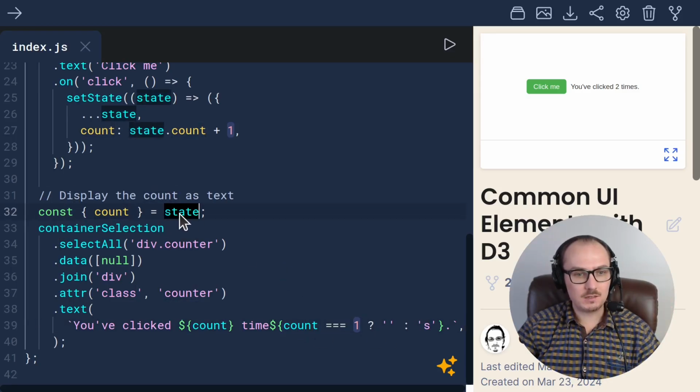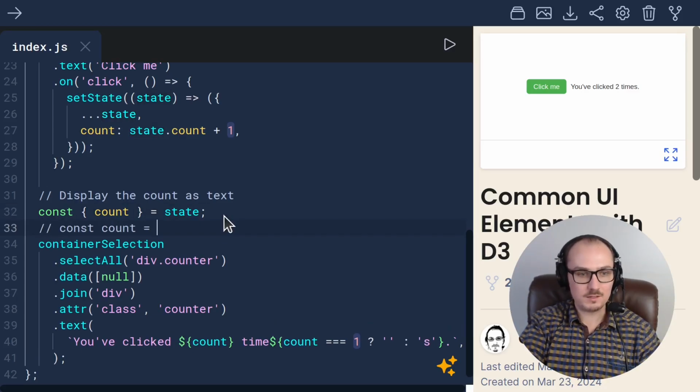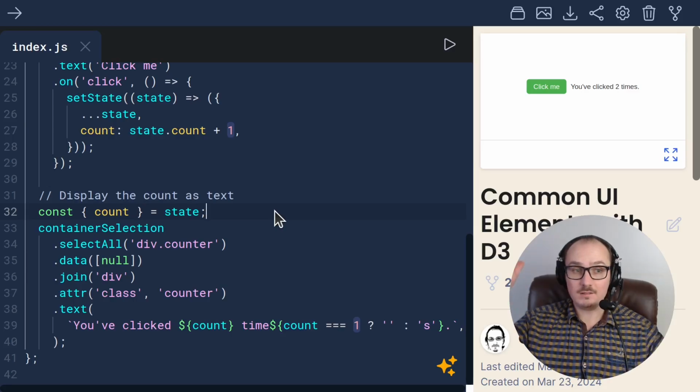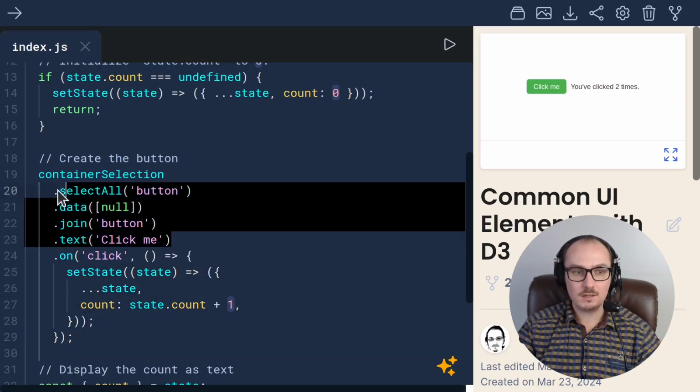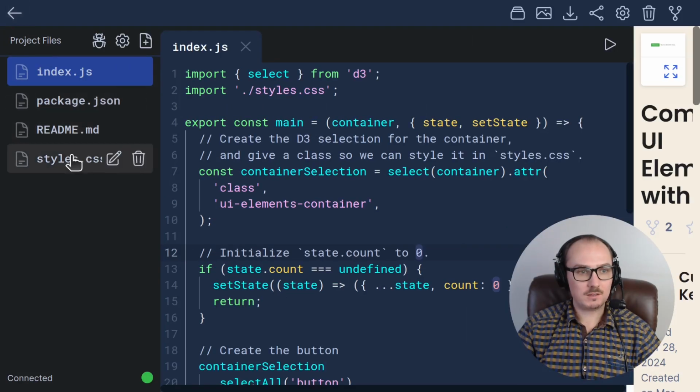But where does count come from? This is actually state.count. And just so I didn't have to repeat state.count twice, I destructured it here as the local variable count from state. And this, by the way, is the same as saying const count equals state.count. This is destructuring in action. And that's it. That's how we can display the count as text, increment the count when you click on a button, and initialize state.count to 0, and style everything with CSS.